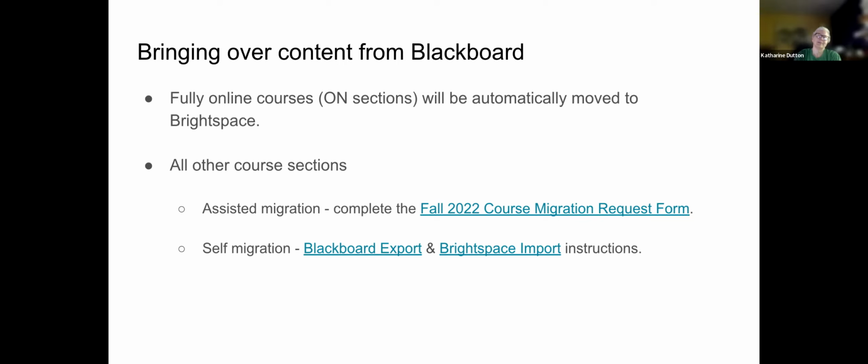Exactly. And so another option you have is to do a self-migration by creating a Blackboard export file and then importing it into Brightspace. And we supply those instructions as well.